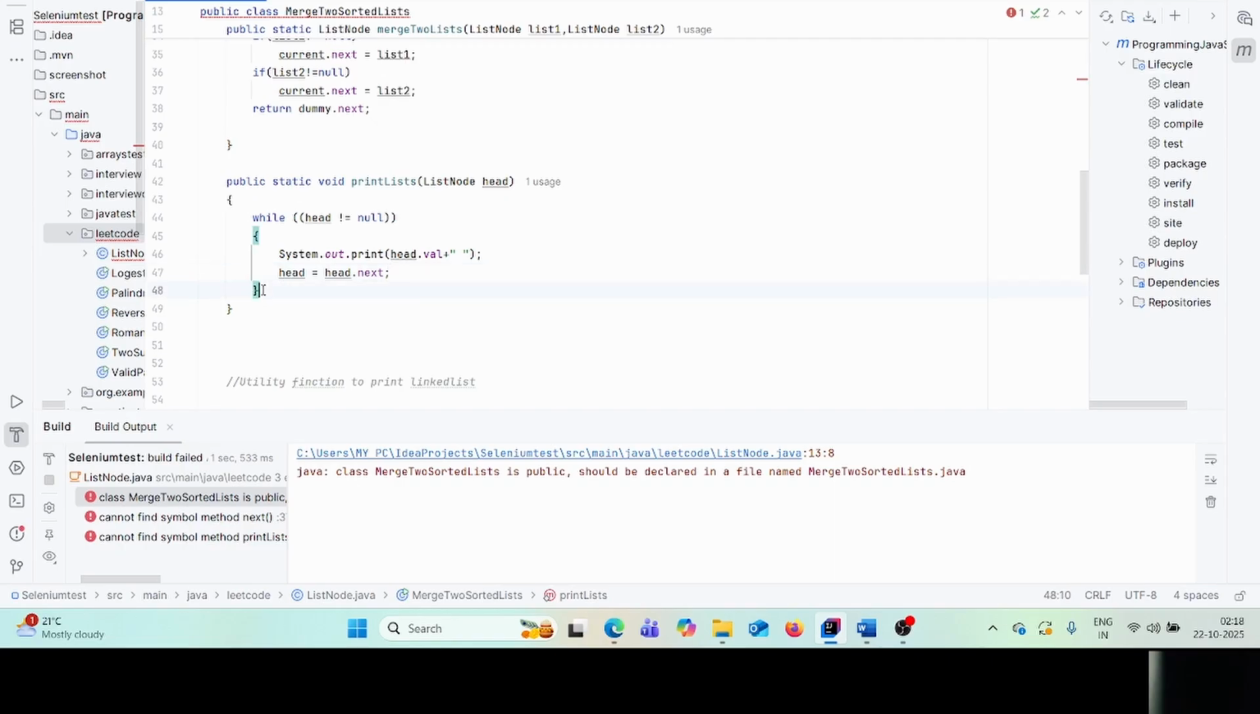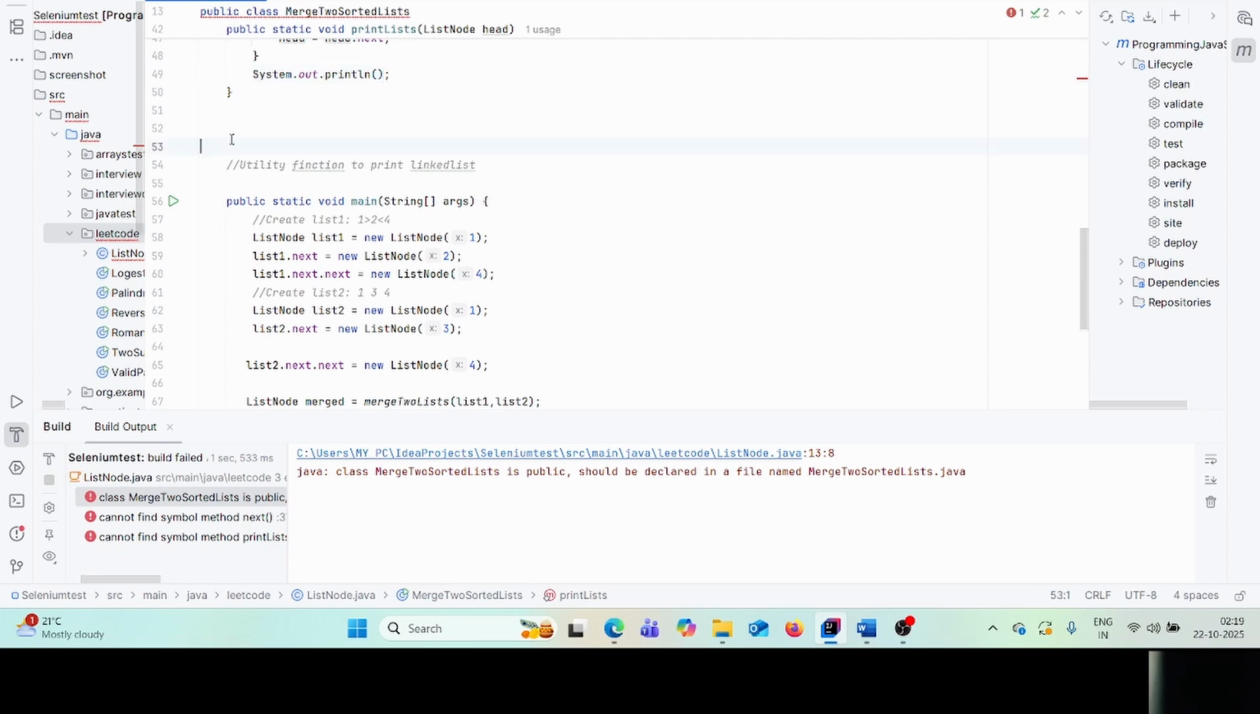Then System.out.println. One second. Public static void printList ListNode head: while head is not equal to null, System.out.print head dot val, then head is equal to head dot next, System.out.println. Then public static void main String args.